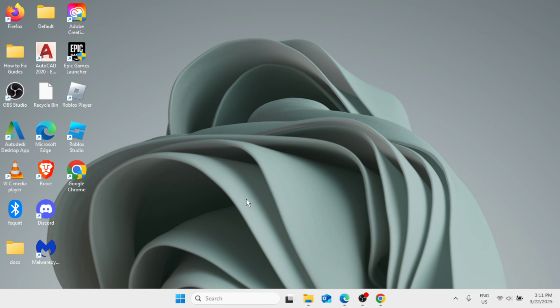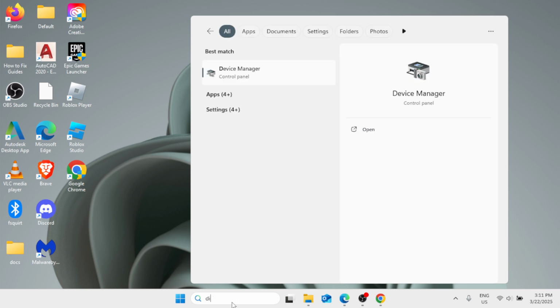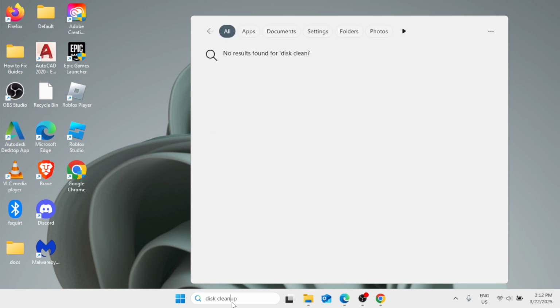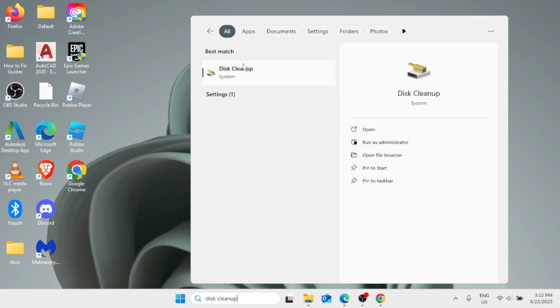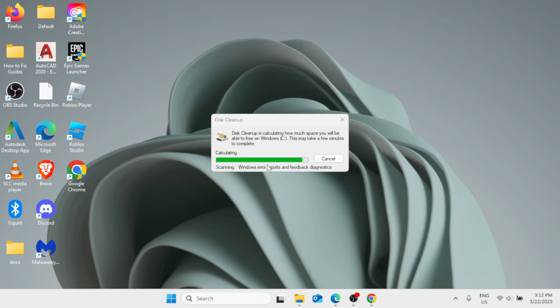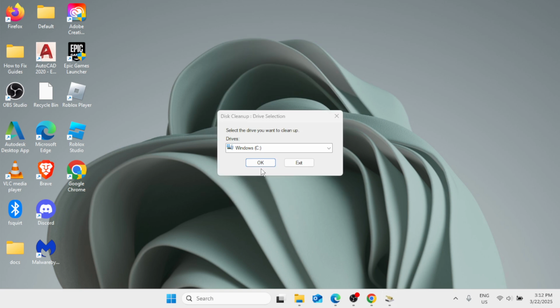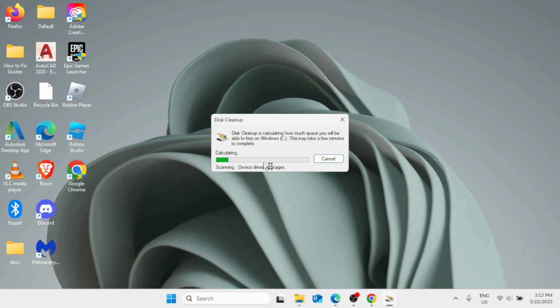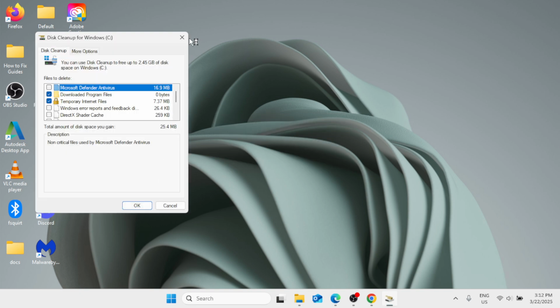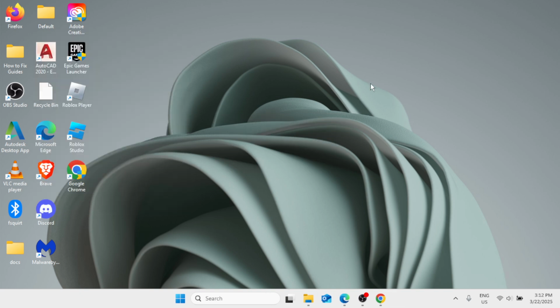Then we also need to perform a disk cleanup. So go ahead in the Windows search bar, type disk cleanup. Click on disk cleanup under the best match. Click on OK for the Windows C drive. Now here you have to check these boxes one by one and click on clean up system files. Click on OK and wait for the process to be done. Then you can close this window once done.